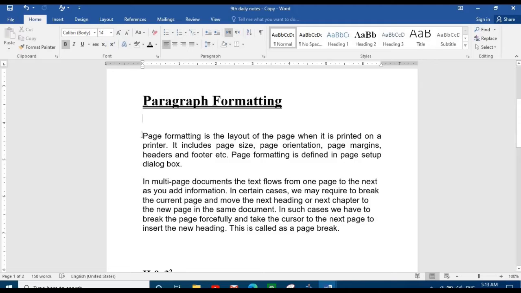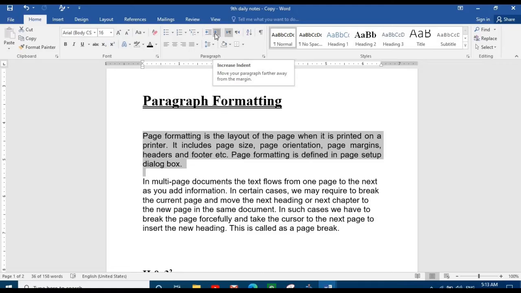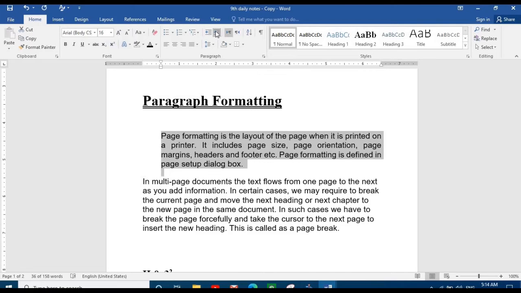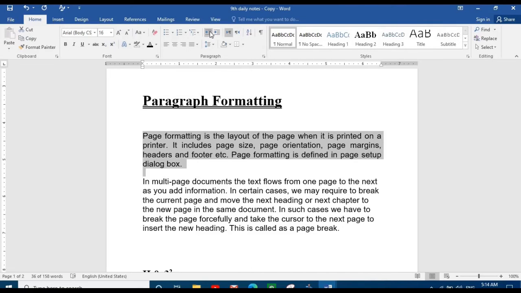Now, how do we achieve indenting a paragraph? First of all, select the paragraph to be indented. See, I have just selected the paragraph. Click on the Increase Indent button in the Paragraph group of the Home tab. See, I'm just clicking here. The selected text has shifted half an inch away from the left margin. Now, if I click on the Decrease Indent button, the selected text will shift closer to the left margin. Fine. This is one way of doing the indenting.